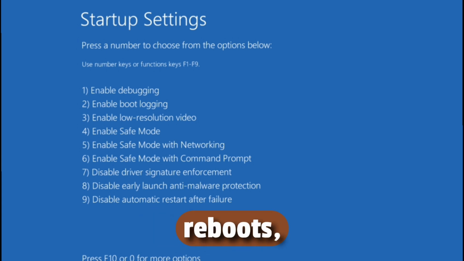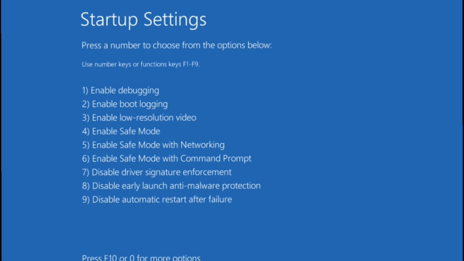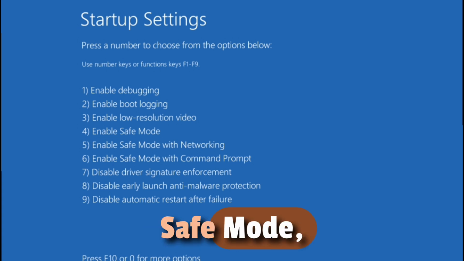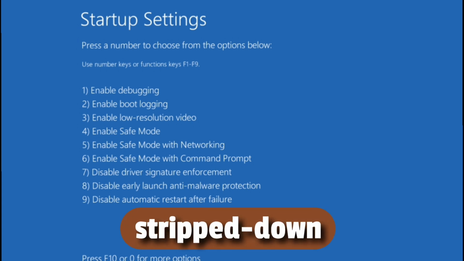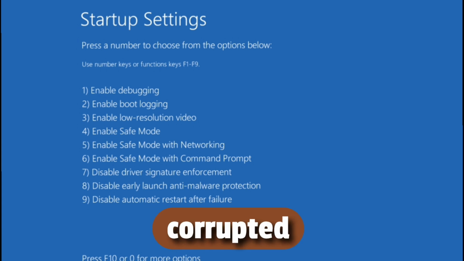After your system reboots, you'll be presented with a list of startup configurations. On your keyboard, press the number key that corresponds to Enable Safe Mode, or Enable Safe Mode with Networking. When Windows loads in Safe Mode, it only uses the most essential drivers and services, leaving out anything non-critical. This stripped-down environment makes it much easier to identify and fix issues caused by corrupted drivers, failed updates, or misbehaving startup.